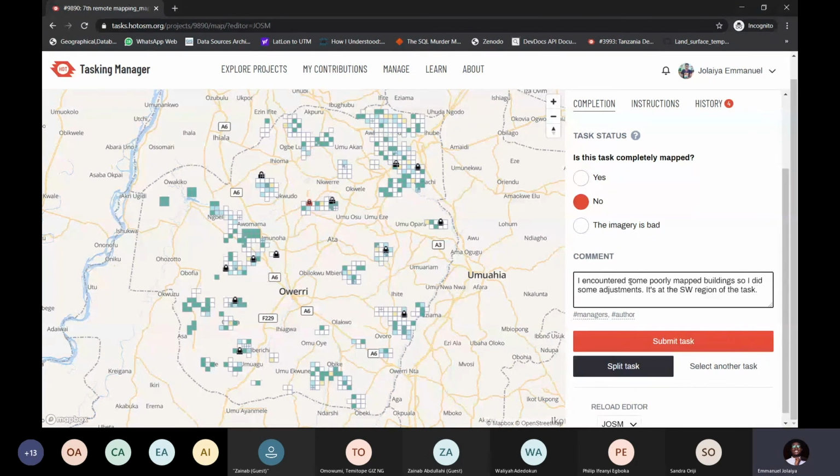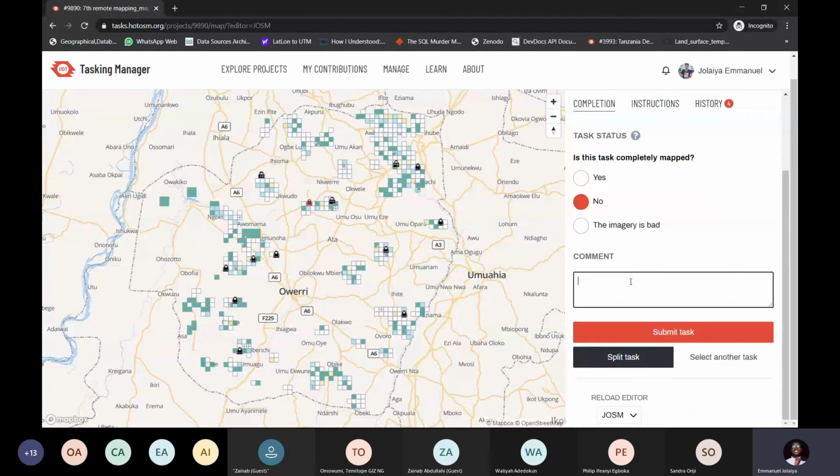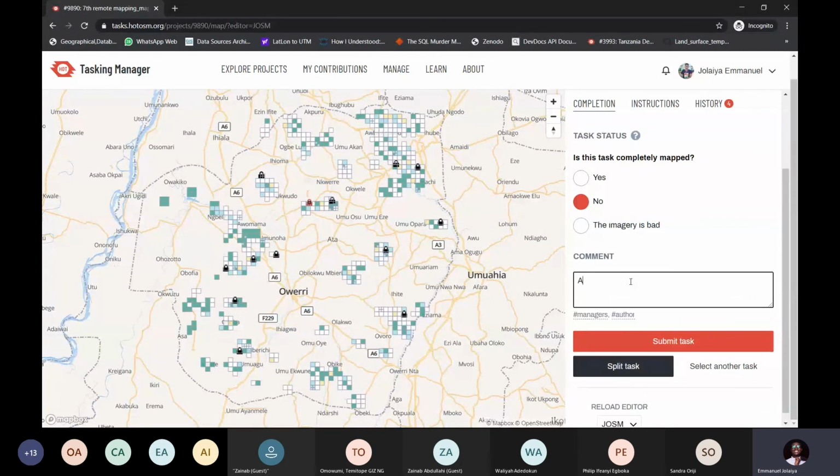You can add some more constructive comments here. This is just some random comments, so you can basically add anything. So in that case, I added a few buildings to the task. That's just what I did. So that's what I'm typing there.